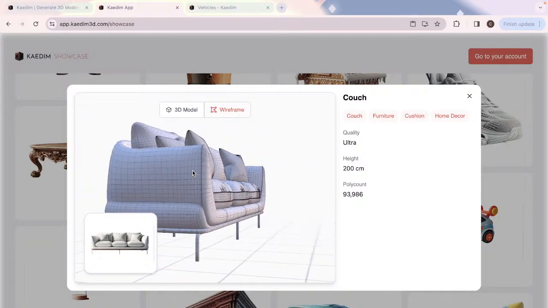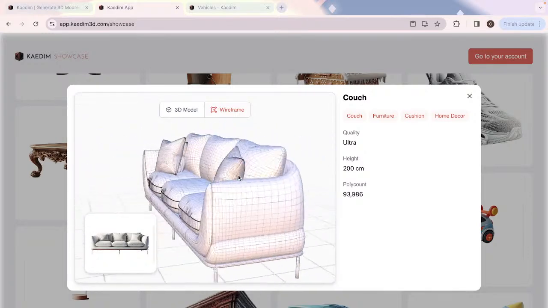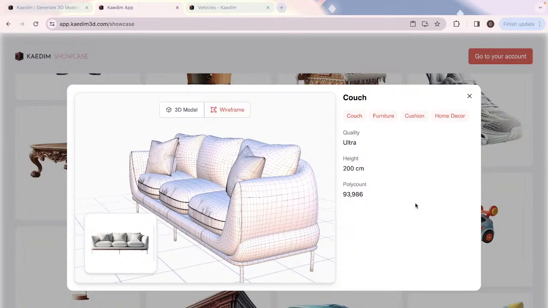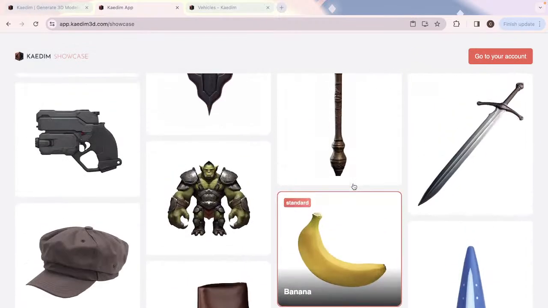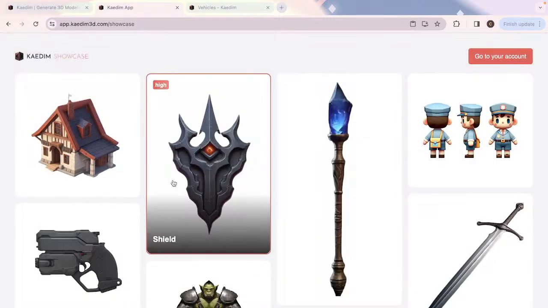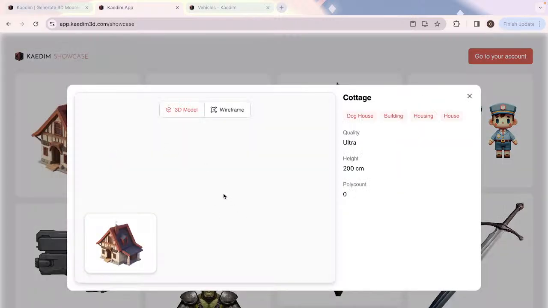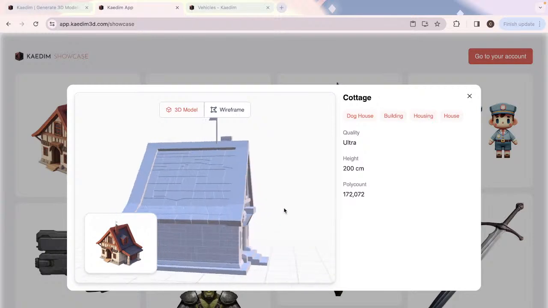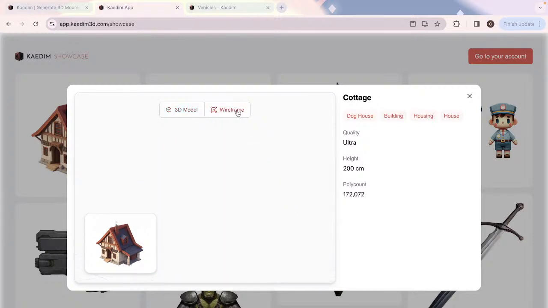So this is a model made in Ultra. And we also have some sample assets in Standard. And this is in Ultra as well.